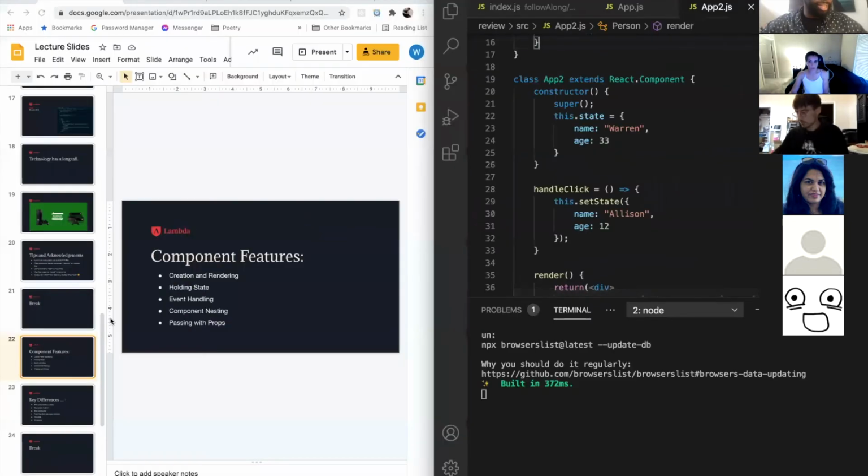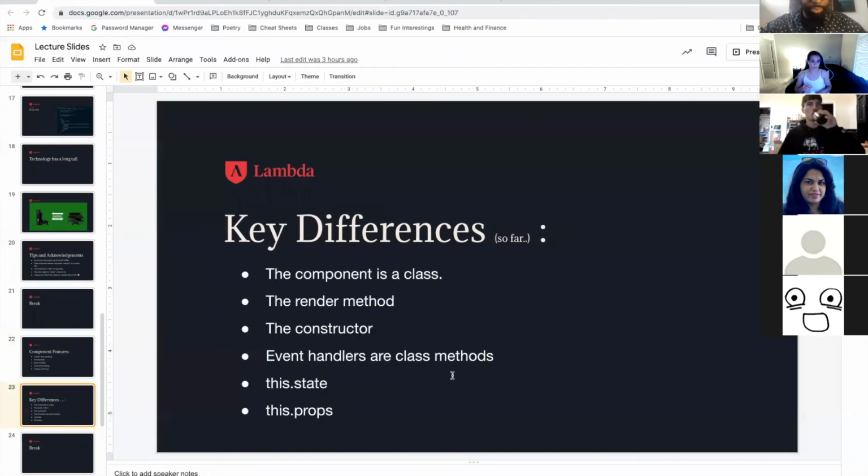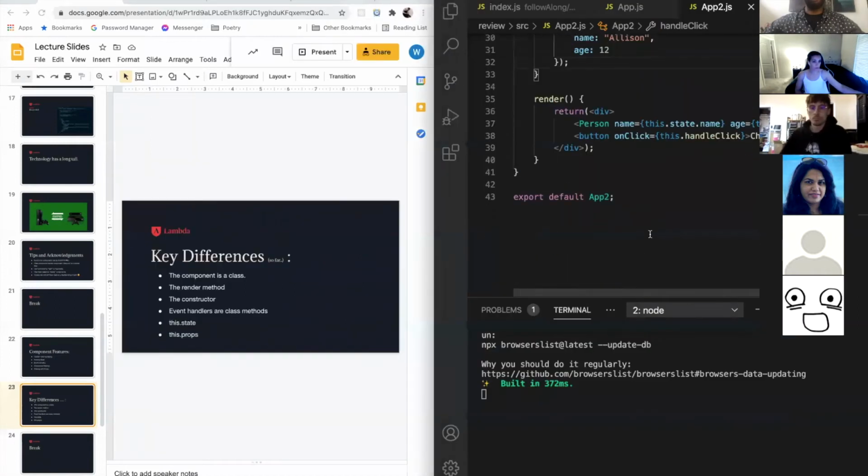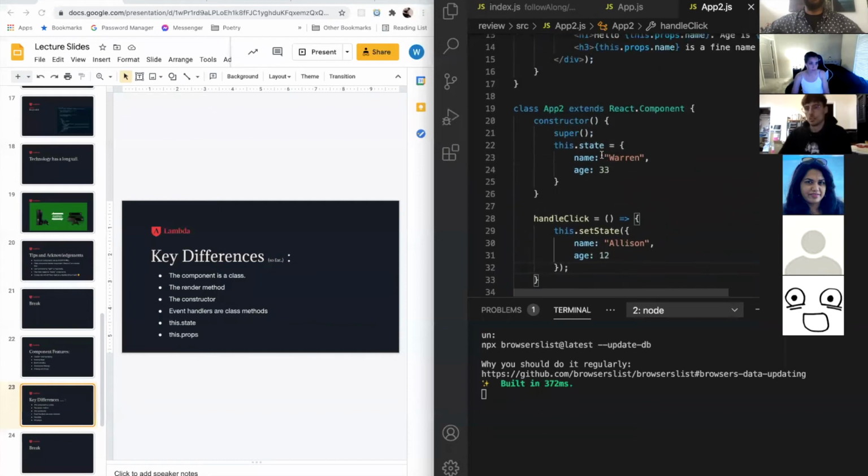So key takeaways here: when you're using class-based components, the component itself is a class, so you're going to define it as a class. It's going to extend React components. Whenever you want to render something, you use the render function. If you want to create state, and only if you want to create state, then you have to define that inside of the constructor. And it's annoying, but you also have to put super in there.